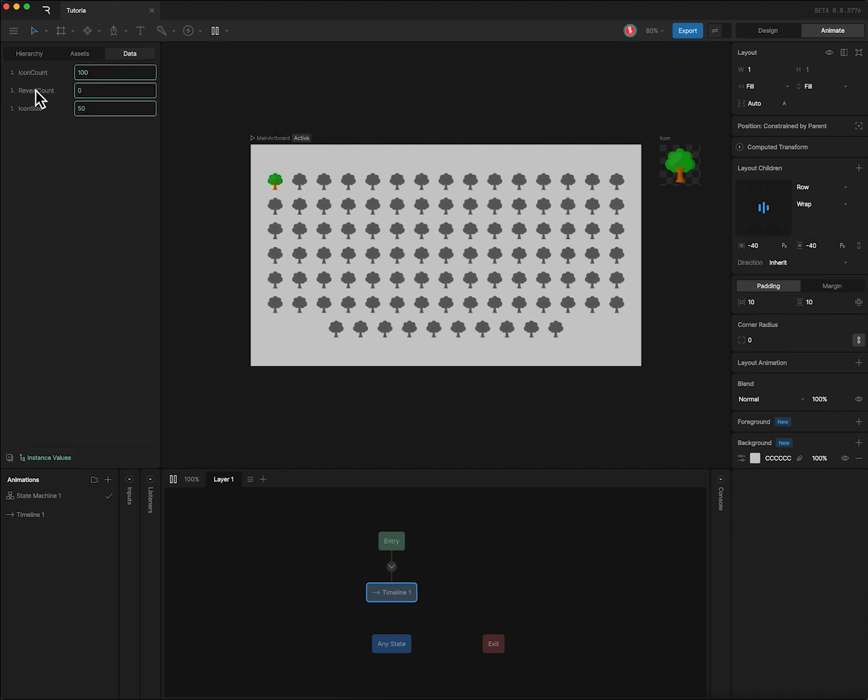And now for the magic moment. With the main artboard selected, we slowly increase the reveal count value from the data panel. As you can see, as the reveal count increases, the icons whose list index is lower than this value become active one by one. This is the power of Rive, managing complex animations with simple data inputs. Thanks for watching.